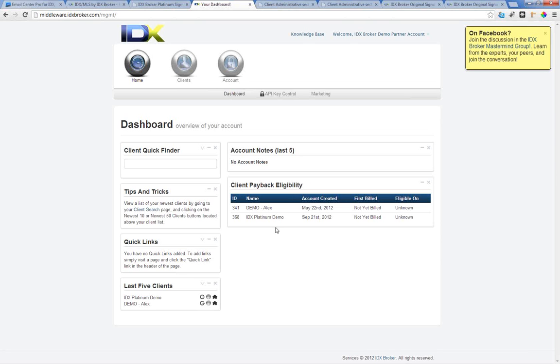And I'll show you that section in a second here. Next is the client payback eligibility, another very important dashboard widget. Again, this is something that whoever is going to be the admin or the primary super user for the company is going to be able to review.